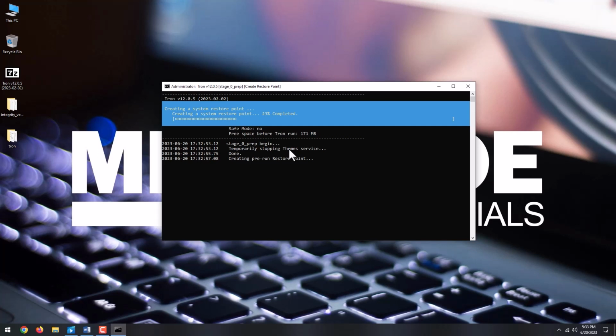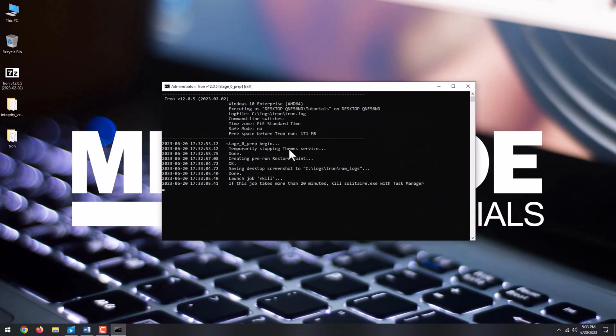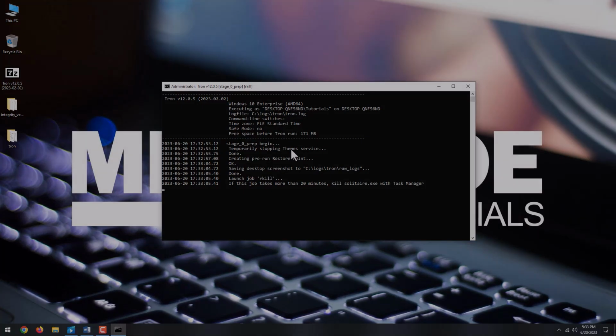After the script finishes, restart your computer. It should now be hopefully free of any viruses or malware and a lot faster than before.